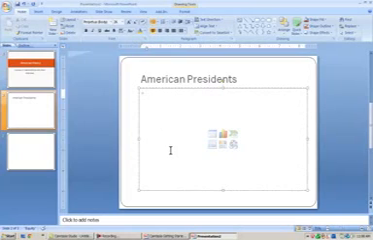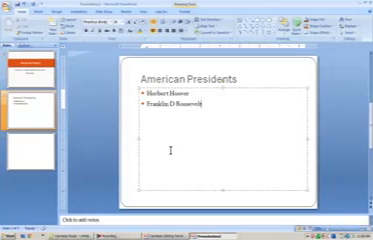So now I say, like, okay, Herbert Hoover, go to Franklin D. Roosevelt, I think Eisenhower, no, Truman, Eisenhower, and so on and so forth. Okay, as you can see, it's all being bulleted, and you can see the round type of bullet.